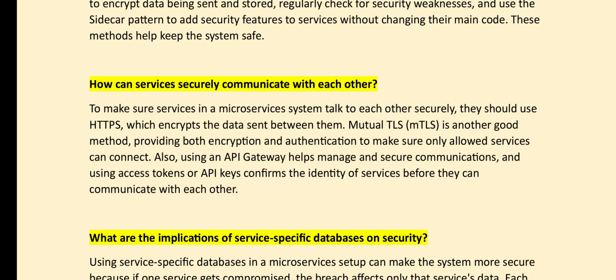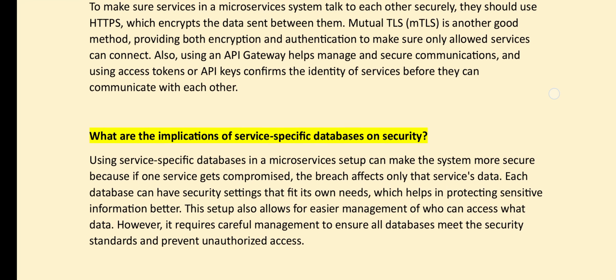How can services securely communicate with each other? To make sure services in a microservices system talk to each other securely, they should use HTTPS, which encrypts data sent between them. Mutual TLS is a good method to provide both encryption and authentication to make sure only allowed services can connect. Also, using an API gateway helps to manage and secure communications, and using access controls or API keys confirms the identity of services before they can communicate with each other.